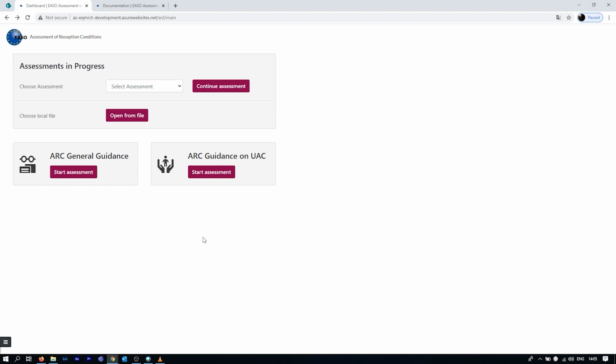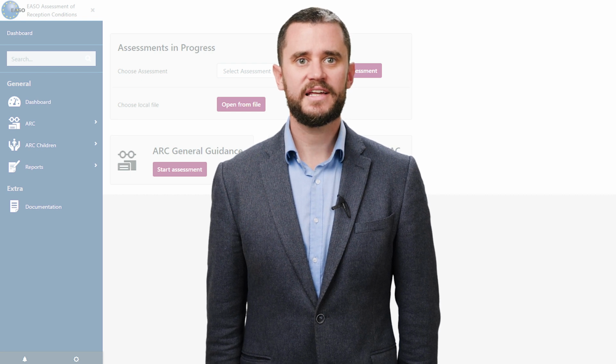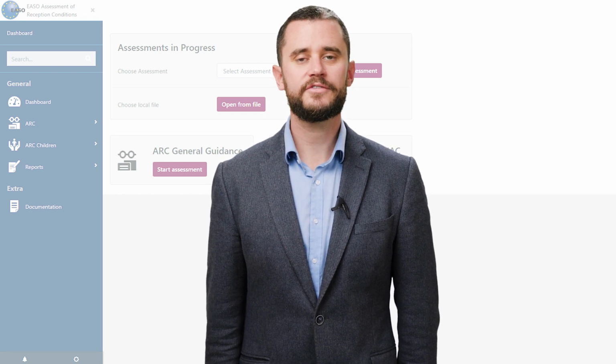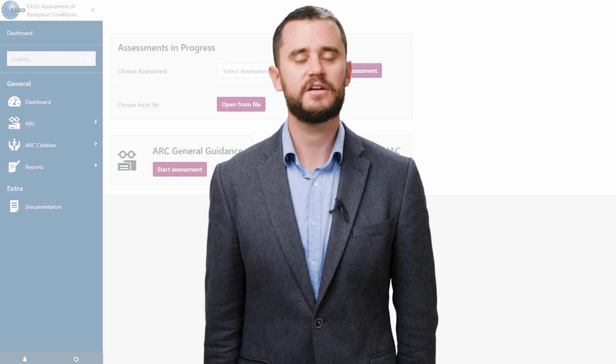Upon loading, the ARC tool will allow you to create an assessment related to general guidance on reception conditions, create an assessment related to the guidance on reception conditions for unaccompanied children, or load an ongoing or concluded assessment saved on your mobile device or on your computer. Let's start an assessment using the general guidance on reception conditions and go through an assessment together. This will allow us to go through the different functionalities of the ARC tool.